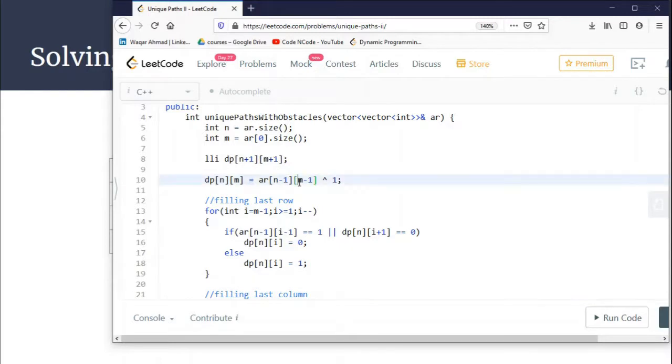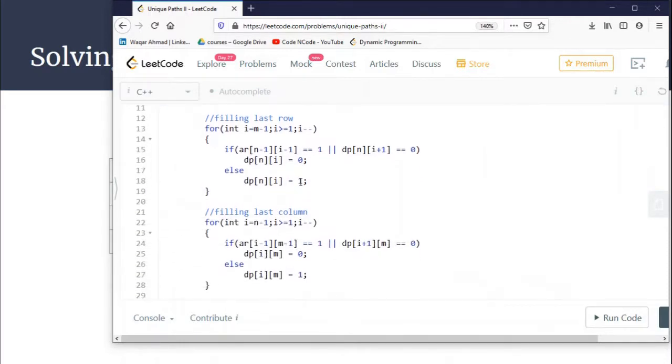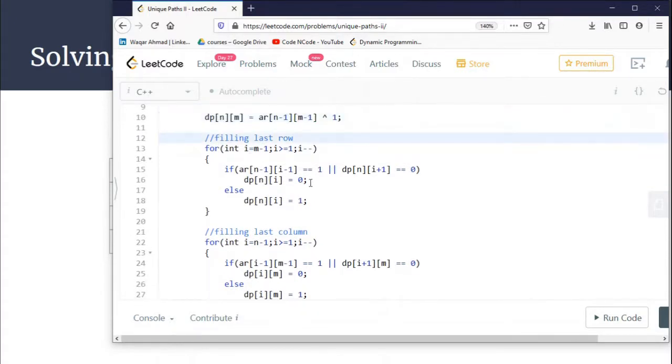So if the input contains 1 at the last cell, it would become 0. If the input contains 0, it would become 1. And since the array is actually a 0-based index system, and the DP array I'm working with is a 1-based index system, whenever I am referring to the nth row in my DP array, I'll be referring to the n-1th row in the input. If I am referring to the mth column in my DP array, I'll be referring to the m-1th column in the input array.